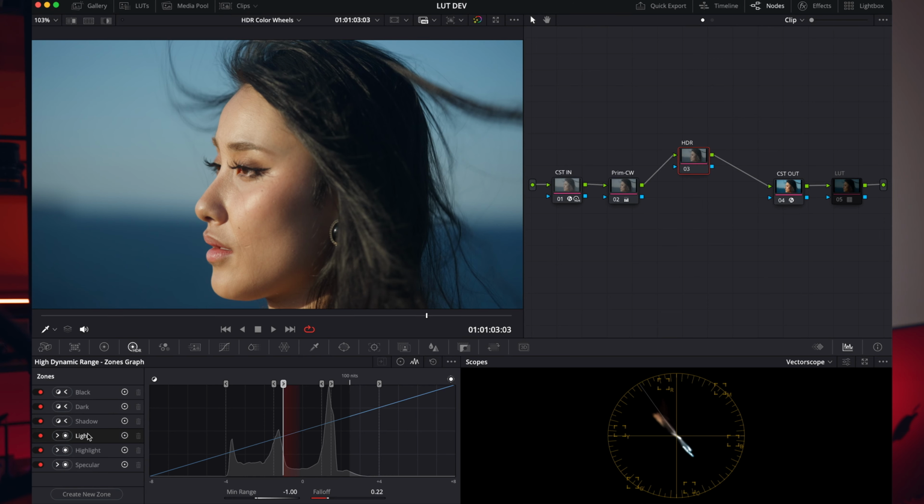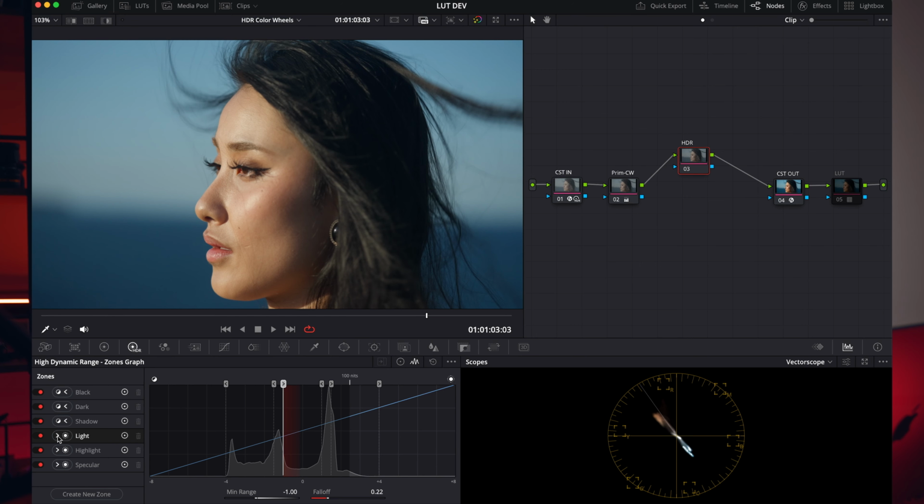If I go to light, you can see that our light actually starts within our shadow. So you've got these overlapping zones, which is one of the most powerful things about the HDR wheels. We can overlap different tonal zones to give us a nice smooth change between darks and lights in our scene. If I look, I've got the arrow pointing to the right. So this arrow pointing to the right, everything from this line to the right hand side will be represented by our light. Then we've got our highlights. Anything from the right of this line is highlight, and then anything to the right of this line is specular.